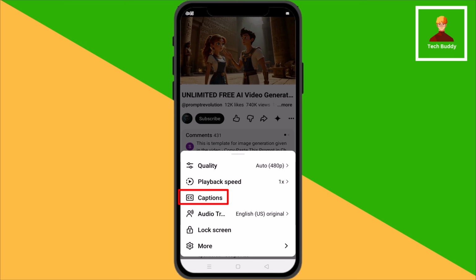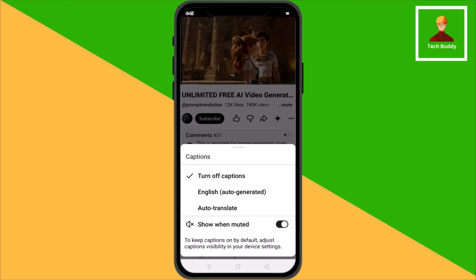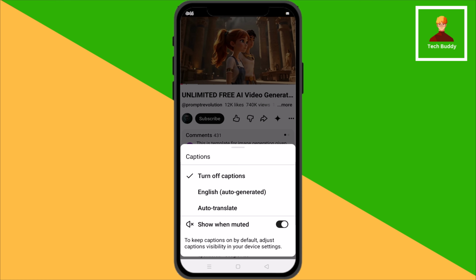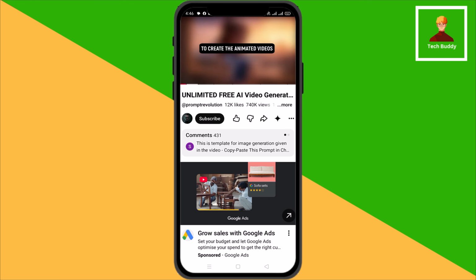Select Captions. If captions are available for the video, make sure they are turned on. You can also choose Auto Translate and select your preferred language if needed. Now play the video again and check if the captions appear.